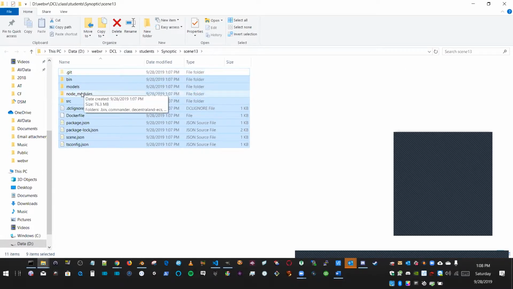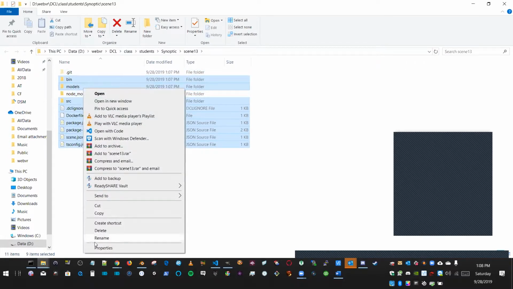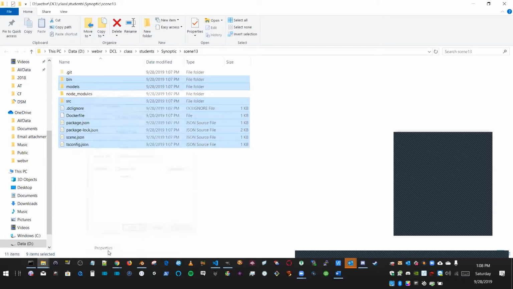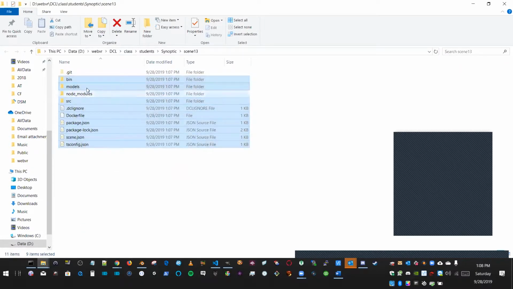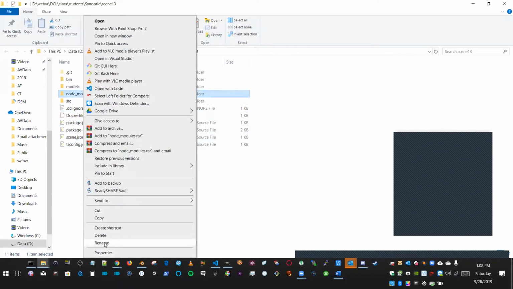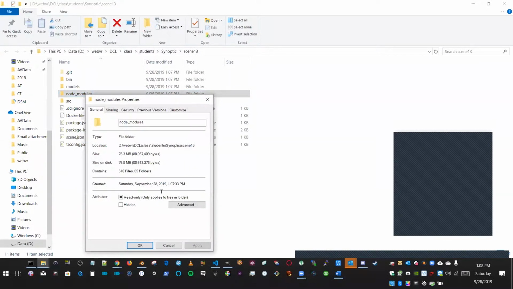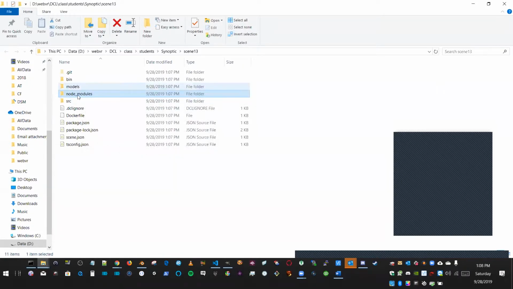So let's get the properties on that. 4 megabytes. Okay. Whereas node modules itself is, this is why you don't usually put it in your GitLab. You don't need to, because other people can simply say npm i and the whole thing shows up. But 73 megabytes just for that.